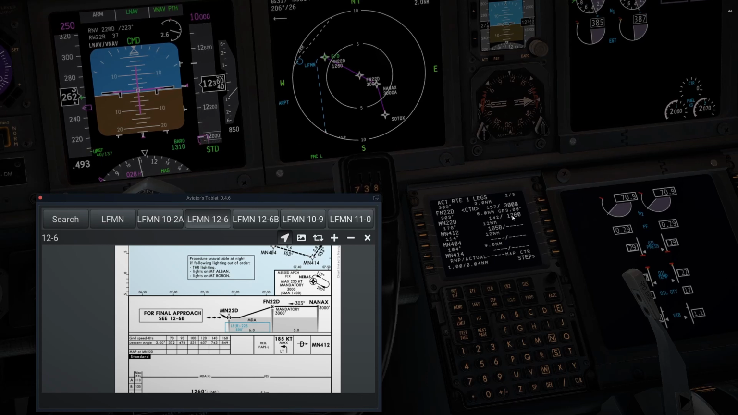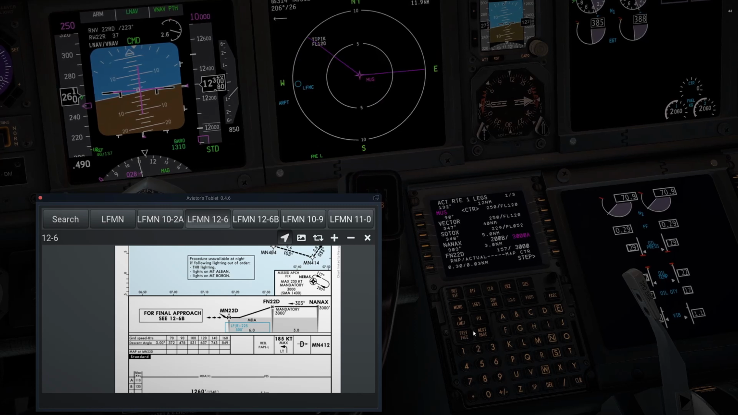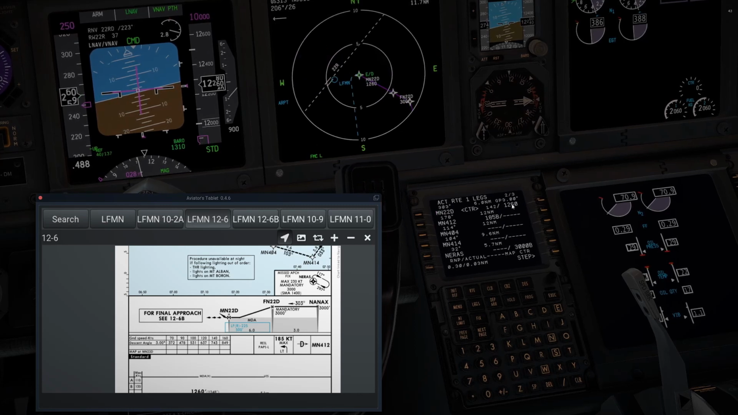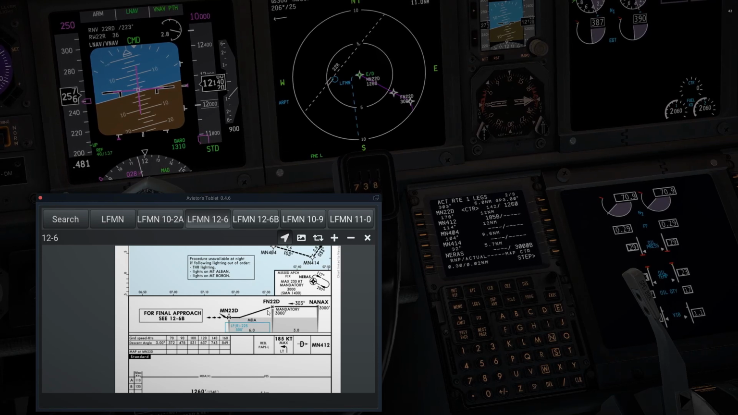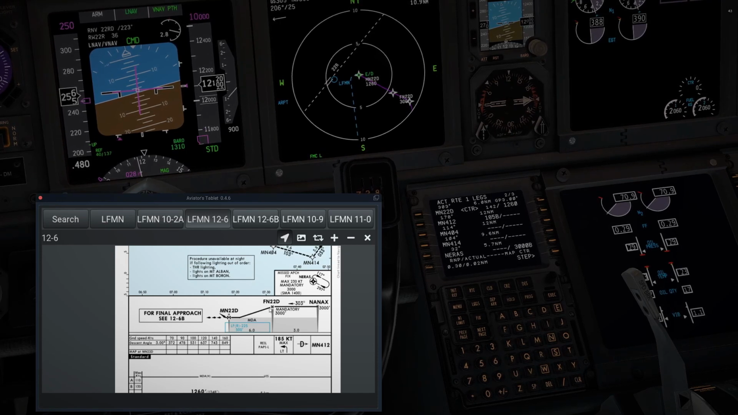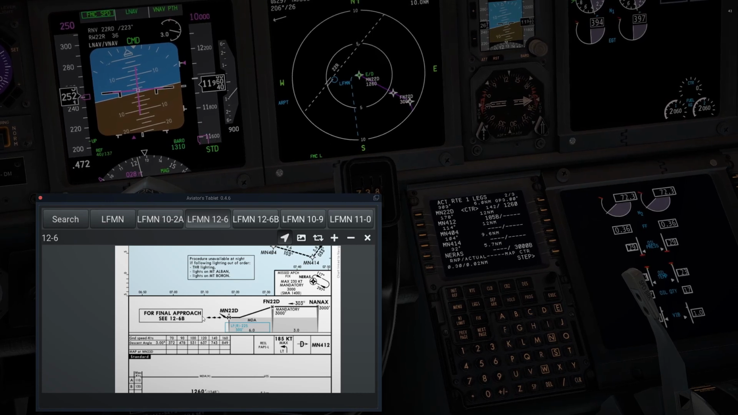We need to lose 1,750, and we have 6 miles to do that. In 6 miles we could lose 2,000 feet, and we're losing only 1,750, so that's good. We'll be able to lose a little bit of speed in this part. Then as we go down, this is going to be the MDA. So we reach the MDA at the missed approach point, which is Mike November 22 Delta.